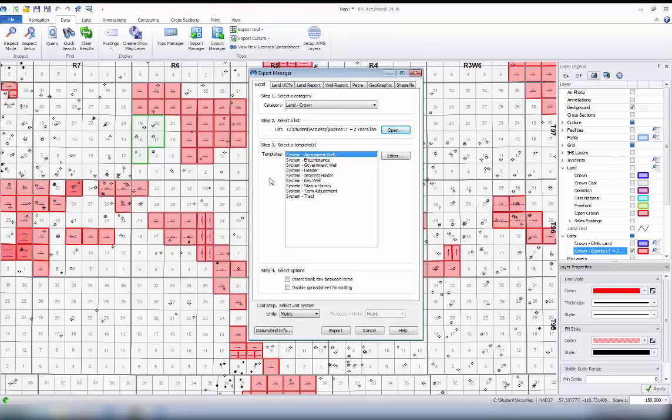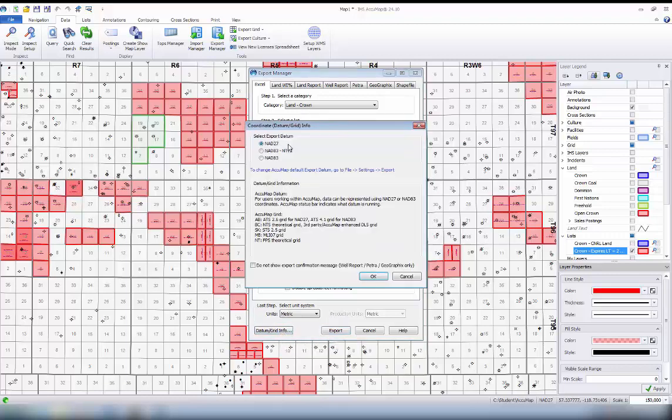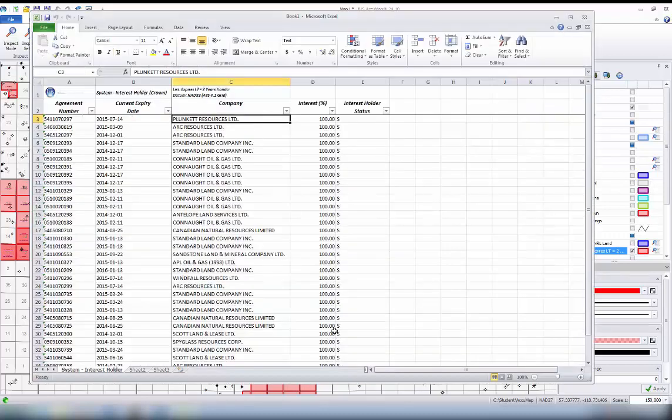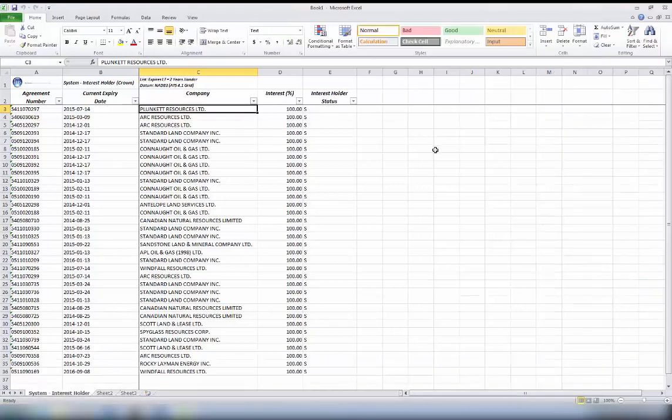Third step is to select a template. I'm going to select the System Interest Holder template. Our fourth step is to select some formatting options, and the last step is to select our units and our datum. If we wish, we can select either a NAD27 or a NAD83 datum. Click on Export to export this data to an Excel spreadsheet. Here we see the Excel export for our expires in less than or equal to 2 years land list for their interest holder information.